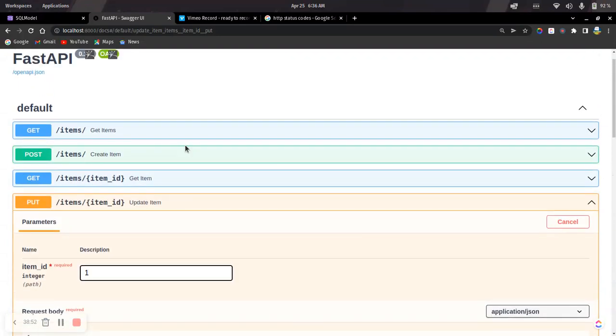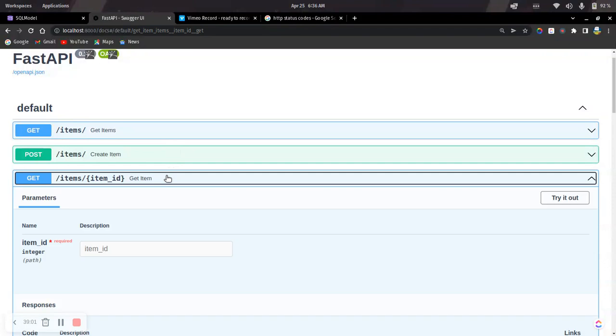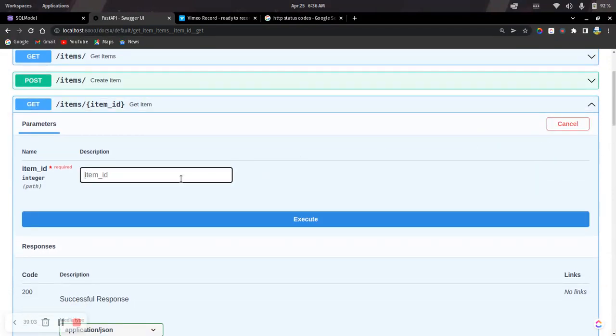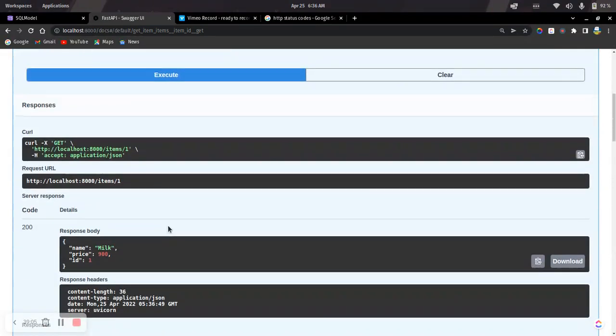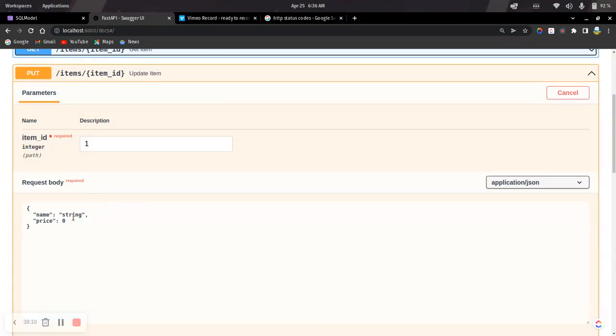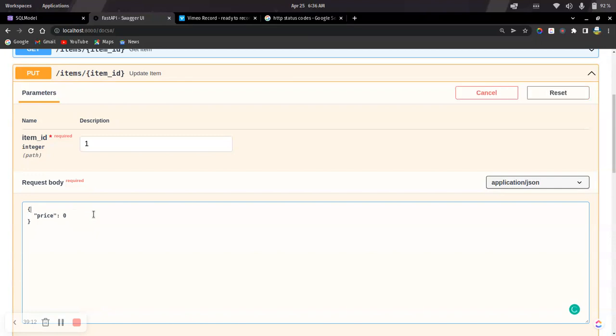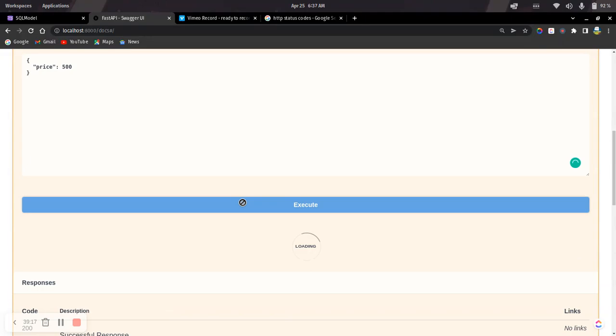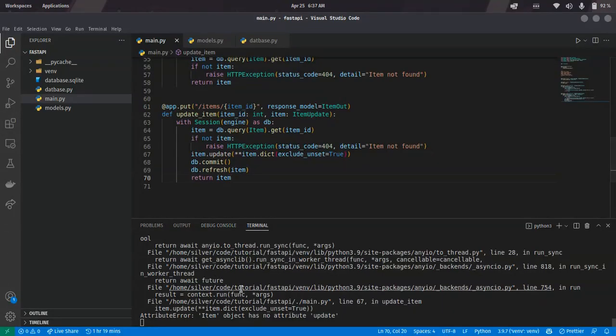So what is one actually? Sorry about this. So let's try to first get one to see what particularly we are updating. Let's update one. One is milk. Okay, let's change milk from 900 to 500. So we don't want to pass in the name. We want to pass this to change it to 500 like this. And execute. Internal server error. I knew something was wrong. Item object has no attribute update.